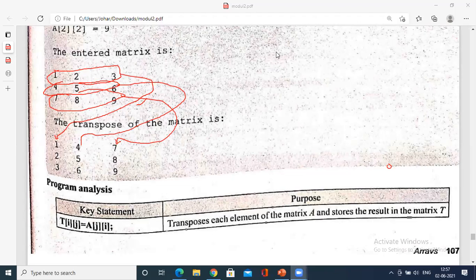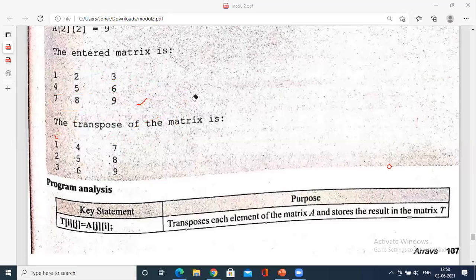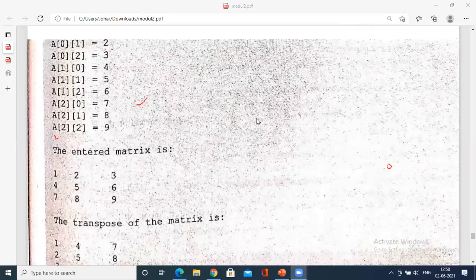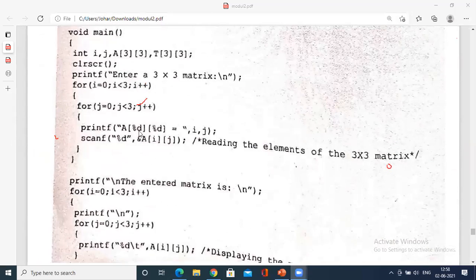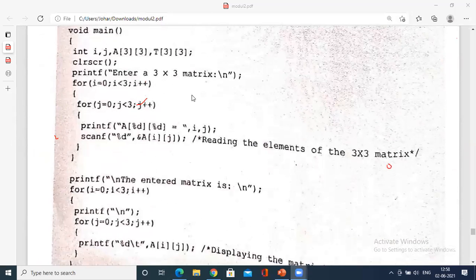So the meaning of transpose is that, given the matrix, you simply have to convert rows into columns, right? This is mathematically the same. The difference is that you have to enter only one matrix. There are no two matrices. Given that one matrix, you have to find its transpose.